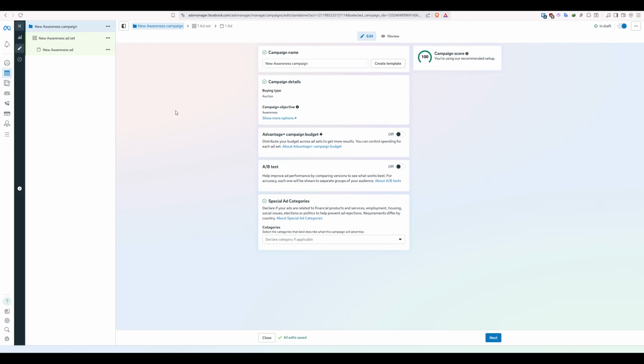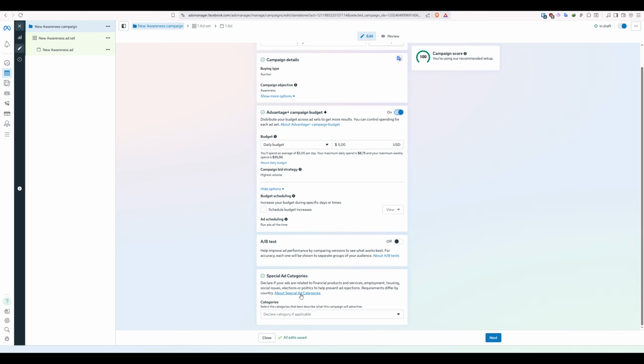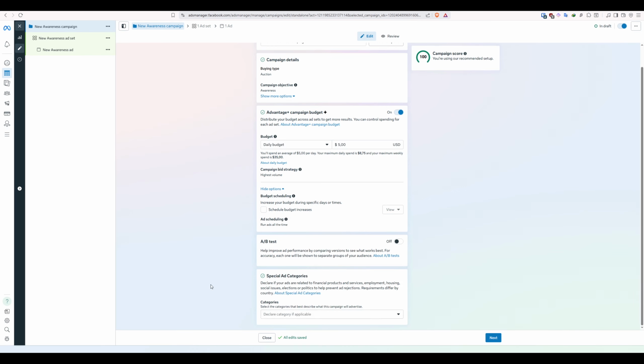And now we go into the ad set. So basically we're now creating our campaign. We add our campaign name over here. We've already selected the objective, and now we have Advantage Plus. This is basically AI. It distributes the budget across the ad sets to get more results, so you can control the spending of each ad. You can turn it on if you want, and then you can set your daily budget. And if you have a special category, for example real estate, financial, housing, employment, go with this one. If not, leave it as it is, and then hit the next button.